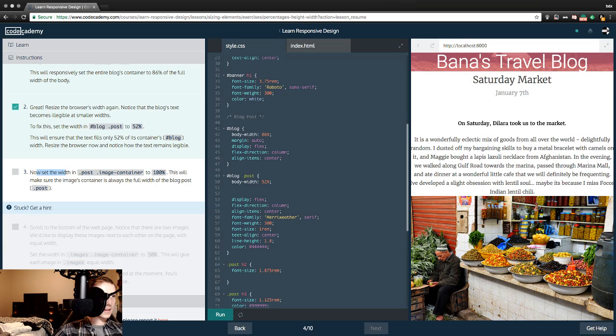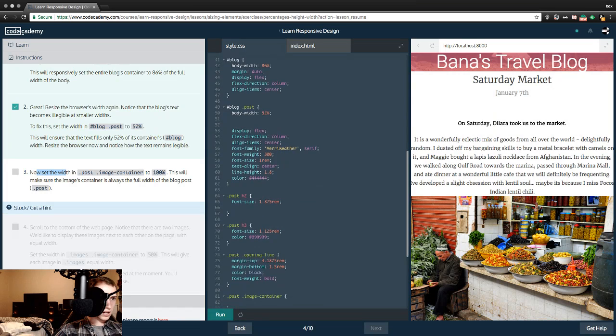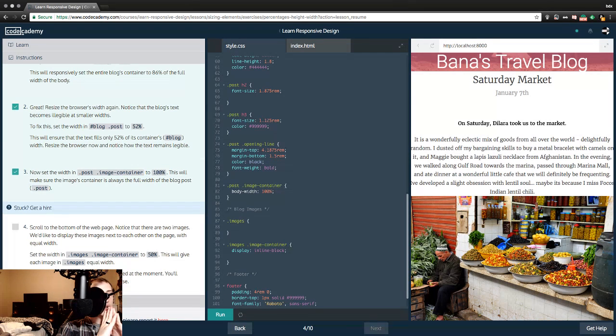And now set the width in .post .image container to 100%. This will make sure that the image's container will always be the full width of the blog post. So .post, we are looking for .post .image container right here, line 82, will be 100. Ta-da, triple digits. Good times. There we go, we're running. Green check mark. Tons of fun.